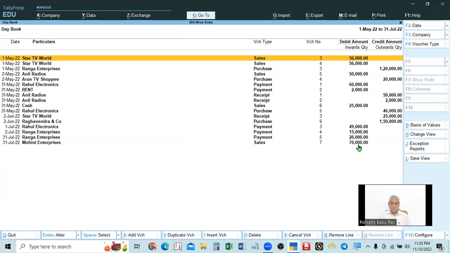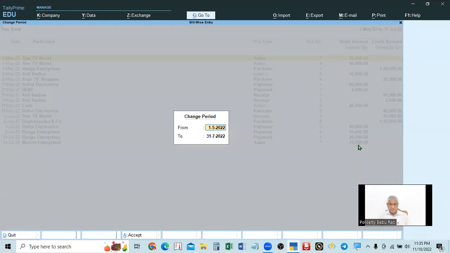But sometimes, if you want to see from the beginning of the year till the date of the last entry, in such a case also select Alt F2 for period, and you need not type the first day, 1st April, and so on, for the whole period till we entered the transactions. Just if you remove these dates, it will display from 1st April to the last date on which we entered the transactions.